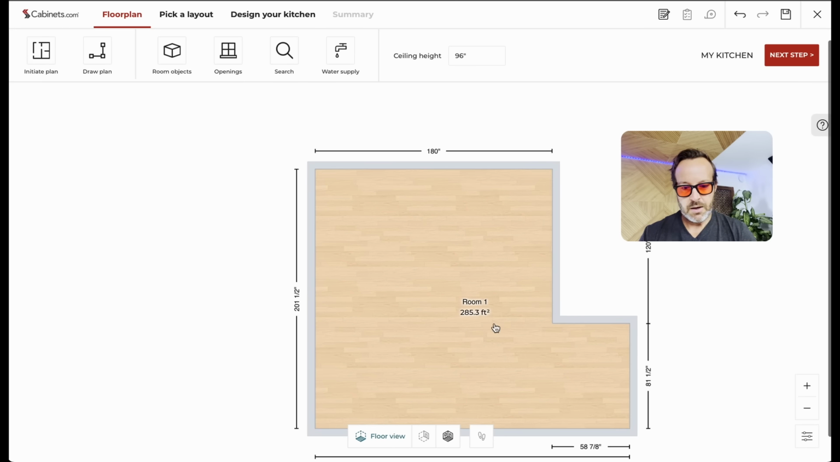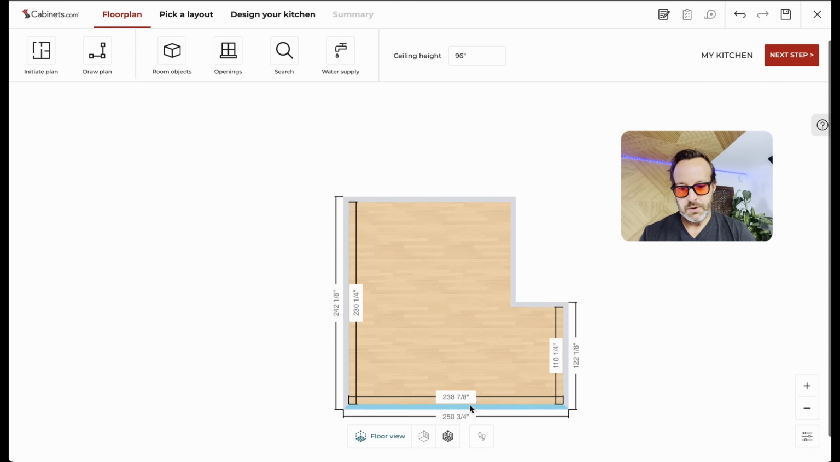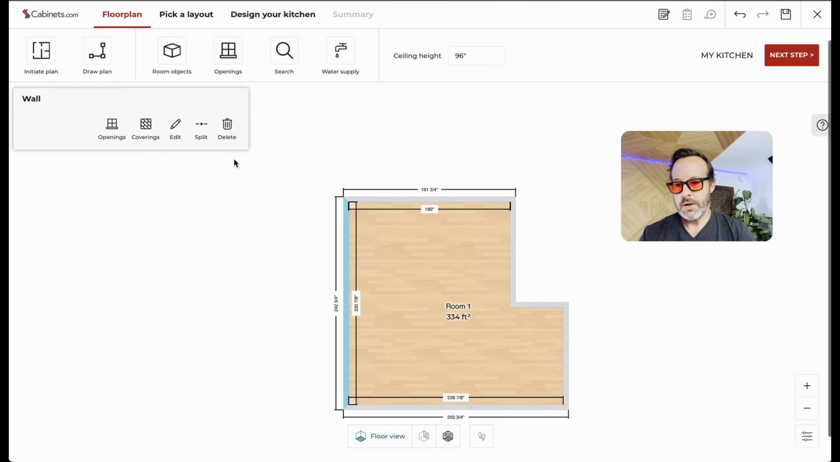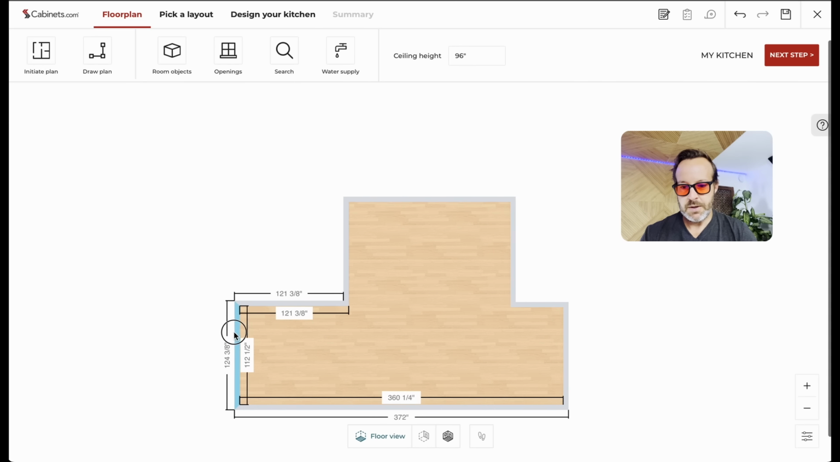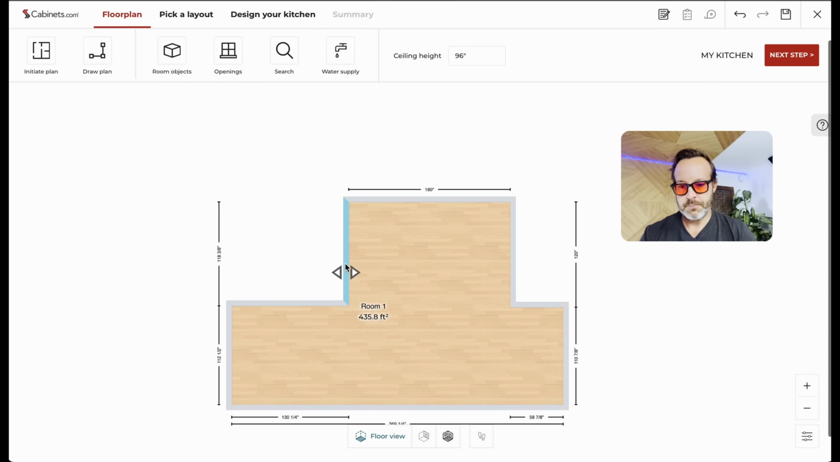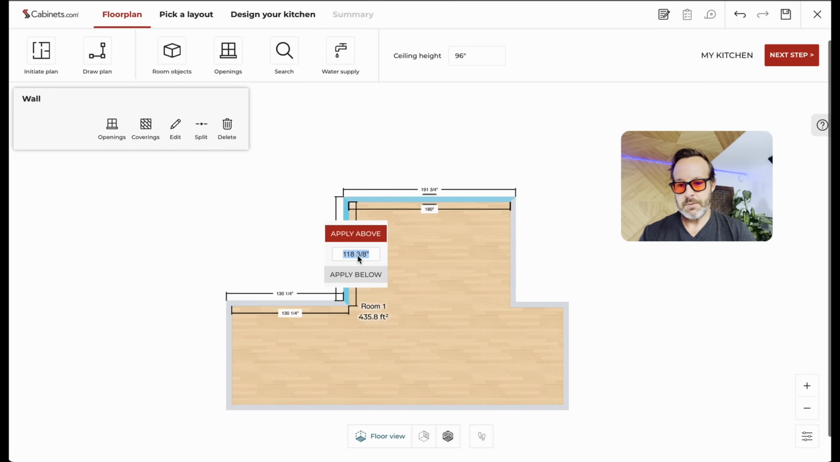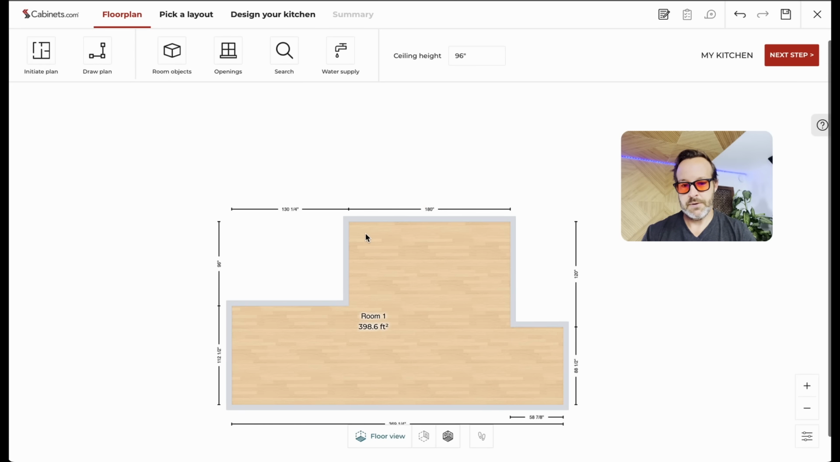This stuff doesn't really matter. This is my living room. I can make that whatever I want. And I have a hallway, so I'm going to split this and make this like that. That's basically what my house looks like. And this wall is only 8 feet, so I'm going to make that change, make that 96 inches, and I'm going to apply it above so that it creates this shape of my kitchen.